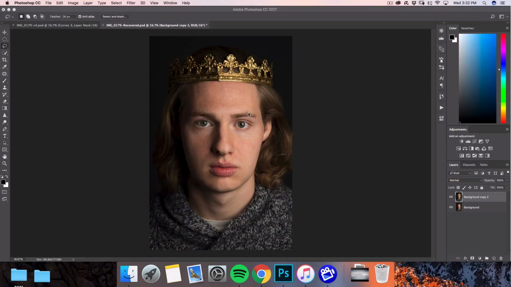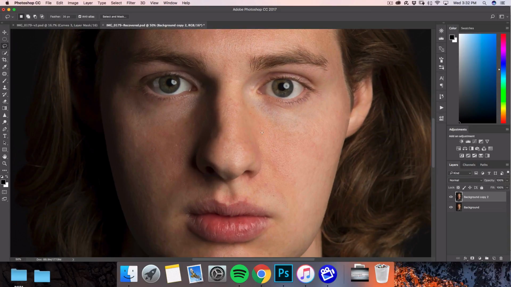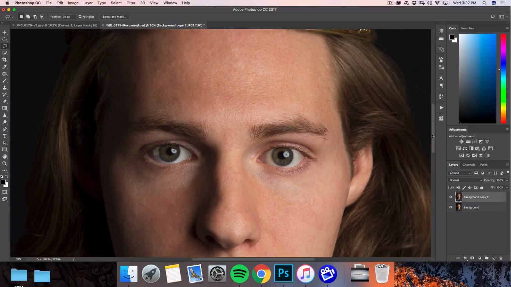So here I have my picture prepared. I took out the blemish and most of the imperfections with the patch tool. If I turn it off, you can see the before and after. And what I'm gonna do, I'm gonna zoom in with Command Plus, and I normally like to sharpen my portraits so I can get more detail on the eyes and in the skin.